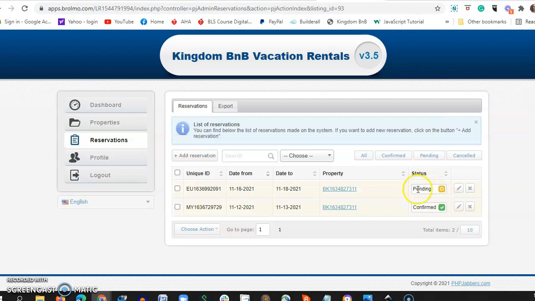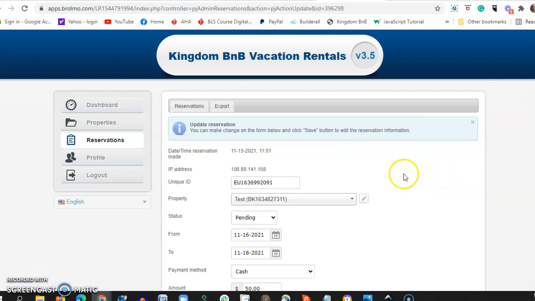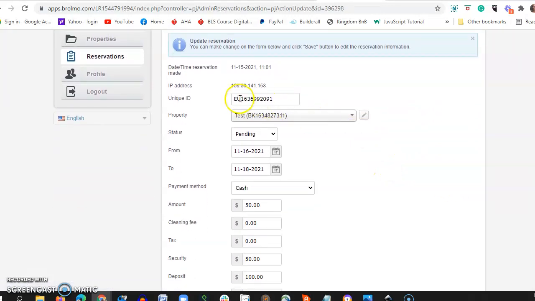So to review this reservation and to confirm it, you would click on the pencil icon or the edit. This opens the reservation, and again you see the unique ID here. This is the property name. Then the status shows as pending. So once you confirm it, you'll click on the drop down. You'll change it to confirmed. We'll come back to that.